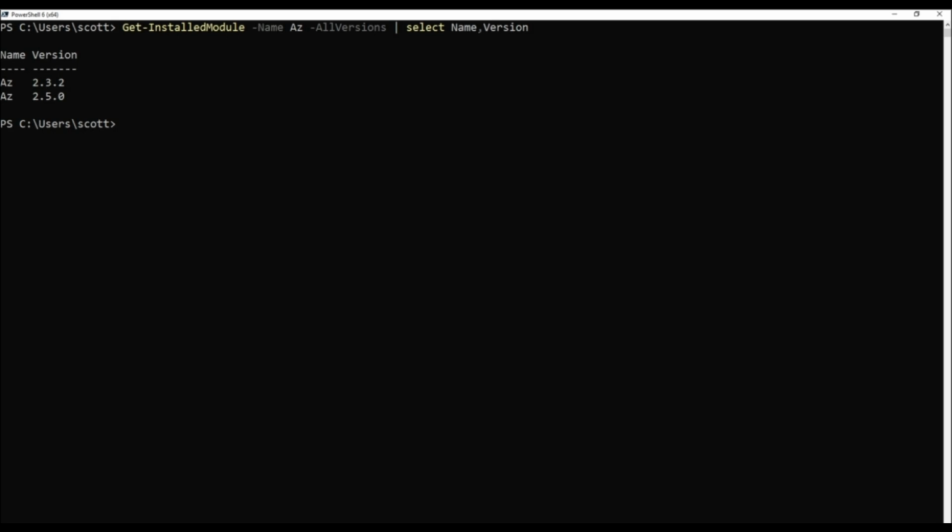Now, before we can do anything with Azure in PowerShell, we need to log in. Now, the command for logging in is called Connect-AzAccount. Now, when we run this command, it's actually going to force us to go into a web browser, do the login, and then come back to this.